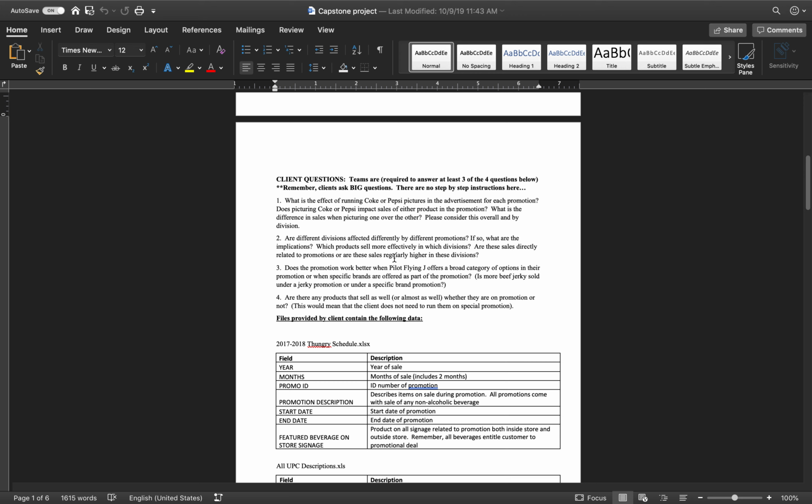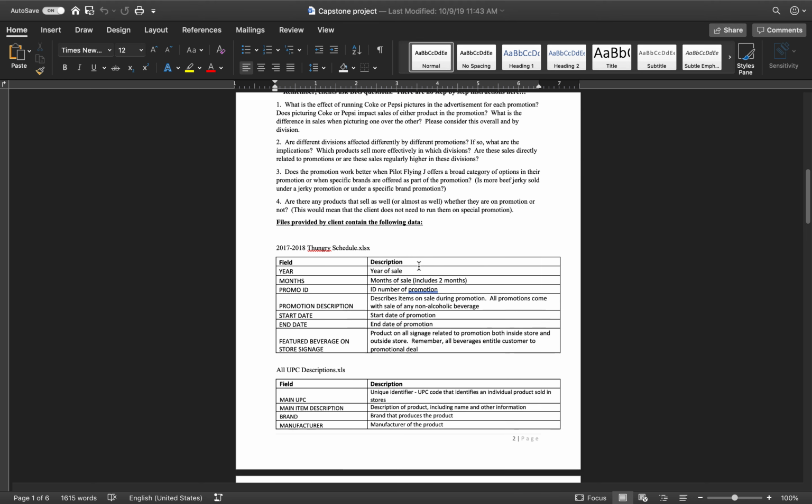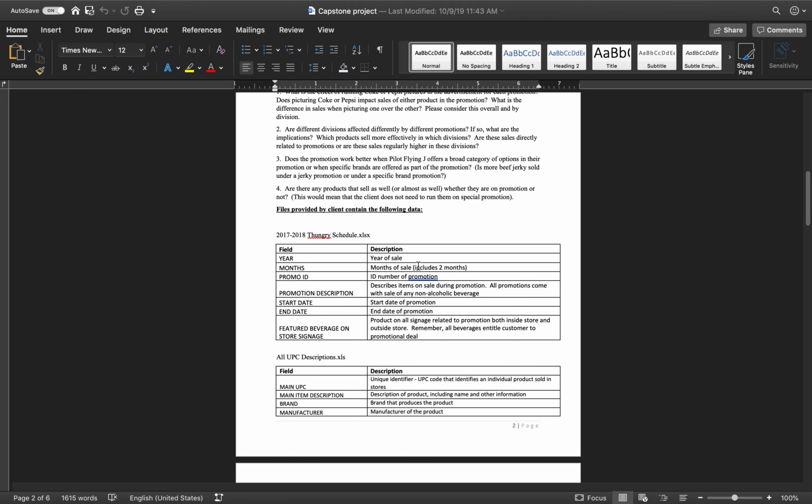What's the difference in sales when picturing one over the other? So if Coke is in the advertising picture, do we still sell Pepsi at the same rate that we otherwise would? How do you know? What's the difference? You're going to analyze these things.